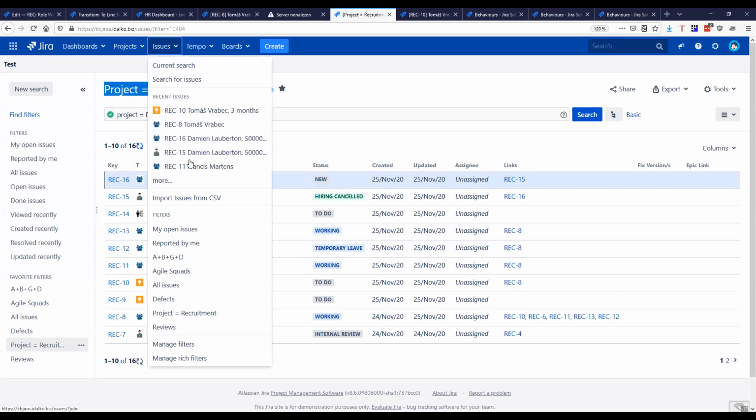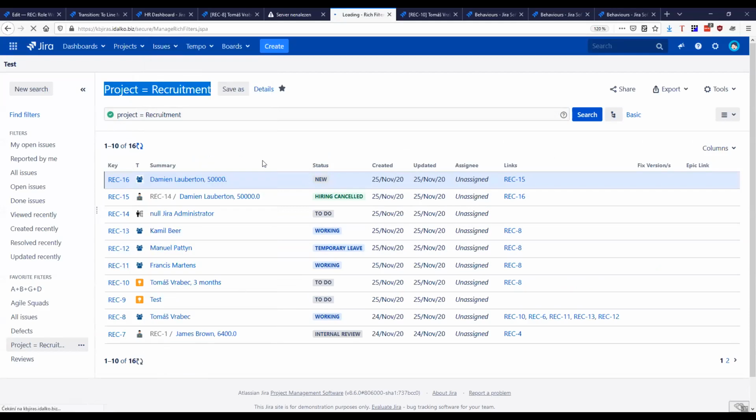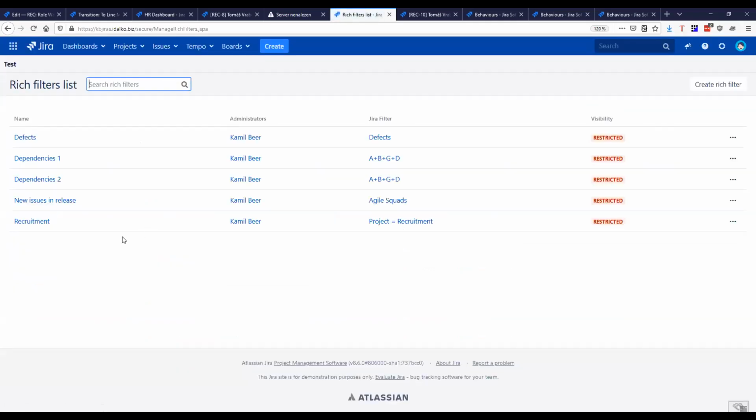I will save it and then create a rich filter. I will do so via manage rich filters. The main feature of the rich filter versus a regular Jira filter is that you can put them on the dashboard and create easy JQL-style buttons for the users to create subqueries of the main filter. So in our case, we would need to find somebody with Java for a Prague-based project. So I created a rich filter called recruitment, and it's based on the Jira filter project equals recruitment.